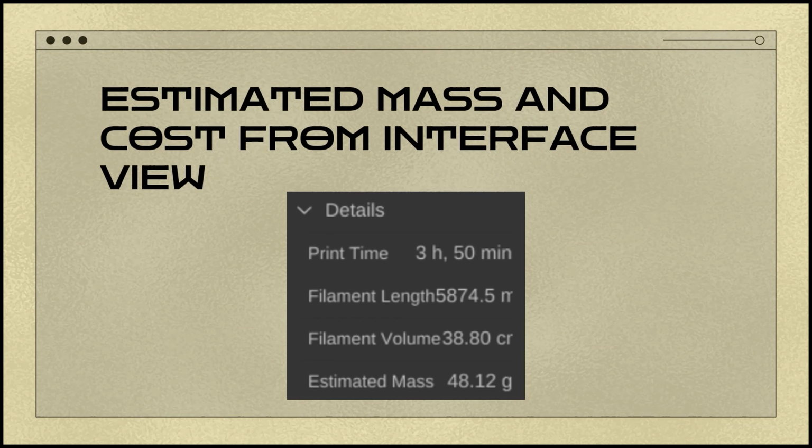Okay, so this is the estimated mass and cost from the interface view that we get. The information shown is for one piece of Faceshield. So the print time is plus minus 3 hours and 50 minutes, and the estimated mass is 48.12 grams for each Faceshield.